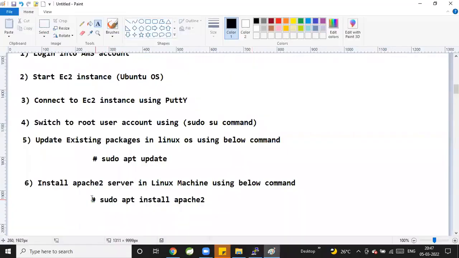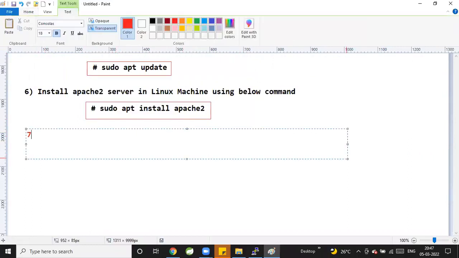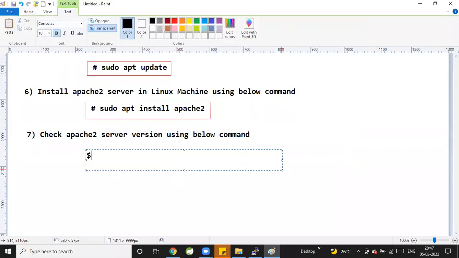So what is the command I have used to install this Apache 2 server in our machine? First, I updated the existing packages. Then I executed this command to install Apache 2. Check the Apache 2 server version using the below command. What is that?